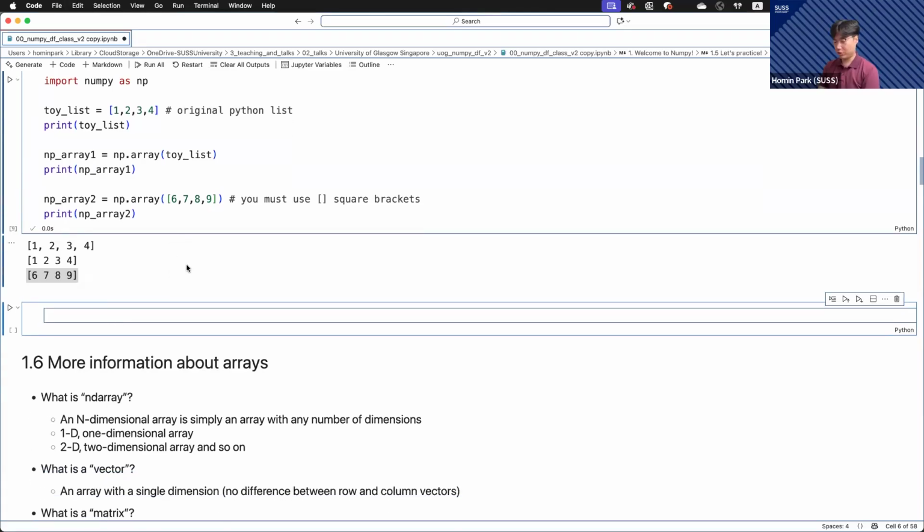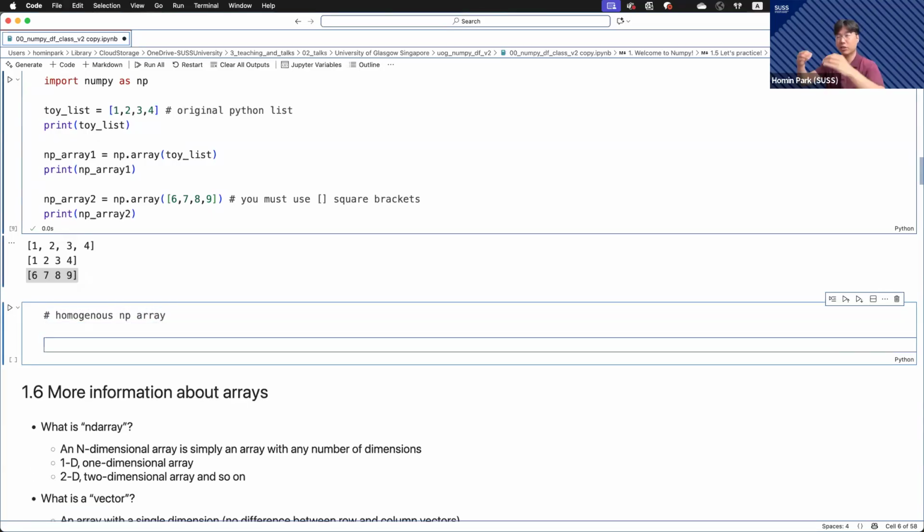Okay, next we're going to test and see the homogeneous nature of the NumPy arrays. As I mentioned, in a Python list you can have many different types of data, but in NumPy everything has to be the same, right? So I can do a list, number only, and I can do 1, 2, 3, and 4.